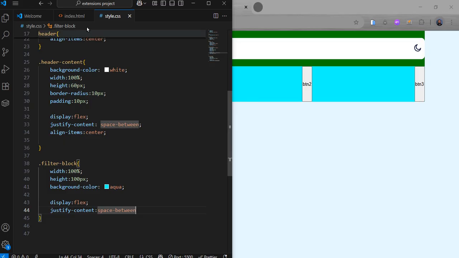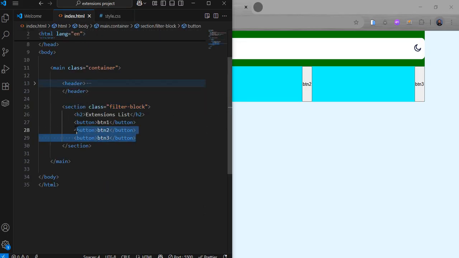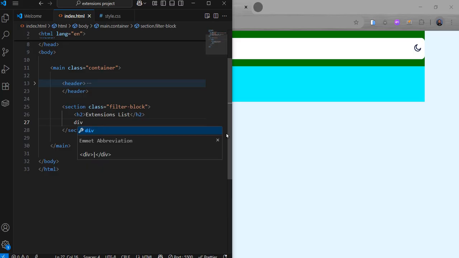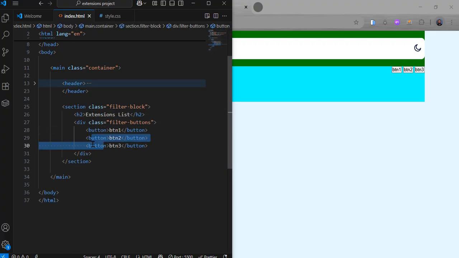So to do that, we need to put them inside of a container. So I'll cut this off and create a container called filter buttons, because that's where all our filter buttons are, right? And paste our buttons that we cut earlier. So now take note of what happened just now.